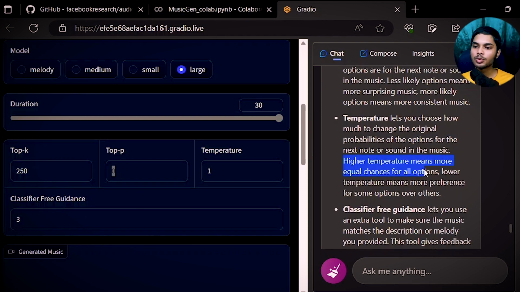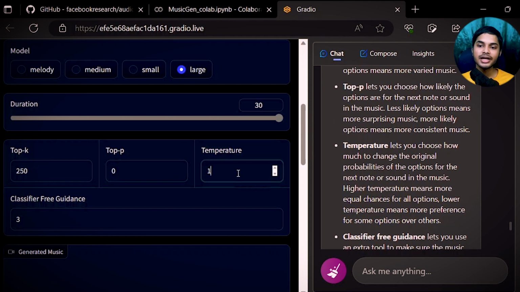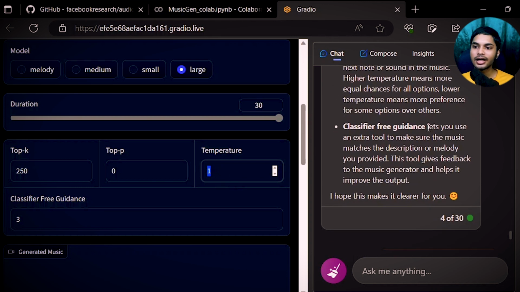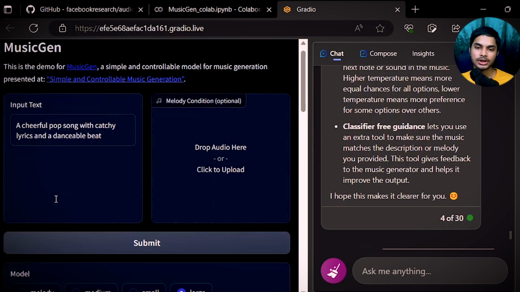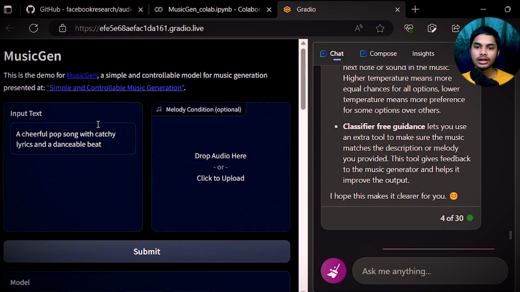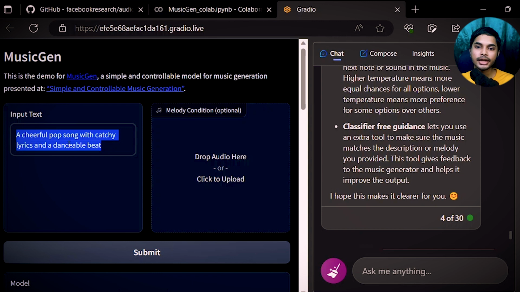Higher temperature means more equal chances for all options. Lower temperature means more preference for some options over the others. So if I have high temperature, it will be more creative with choosing which kind of sounds it will pick. If I put down the temperature, let's say I make it 0, then AI will try to be more consistent. It will maintain that consistency. And classifier free guidance lets you use an extra tool to make sure the music matches the description. As you increase the CFG, the more attention AI will pay to your text to generate the song.